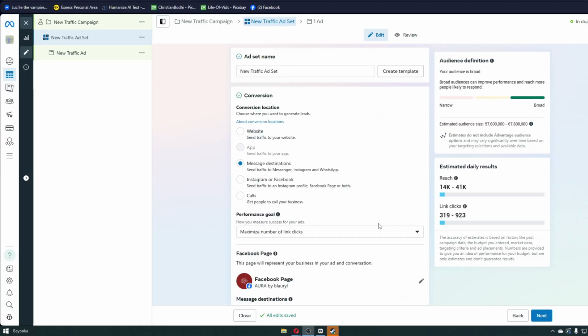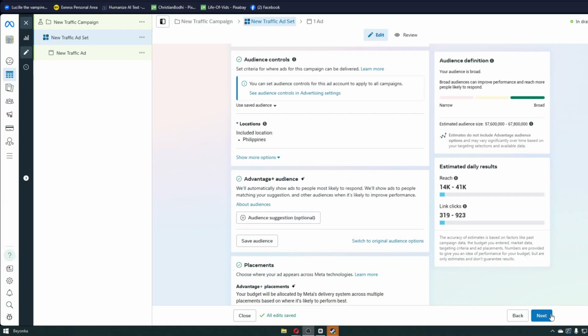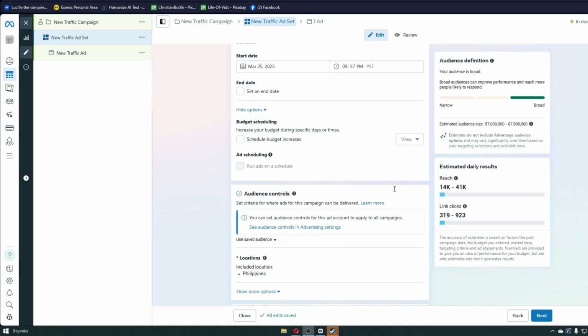And so basically, we are now inside the customization page of our ads. In here, once again, you have your conversion location. You can just customize all of the details right here the way you want to. Click on the next button and you will be able to run your test on Facebook ads.